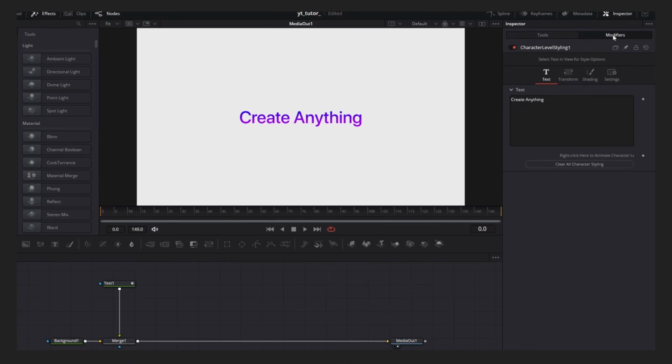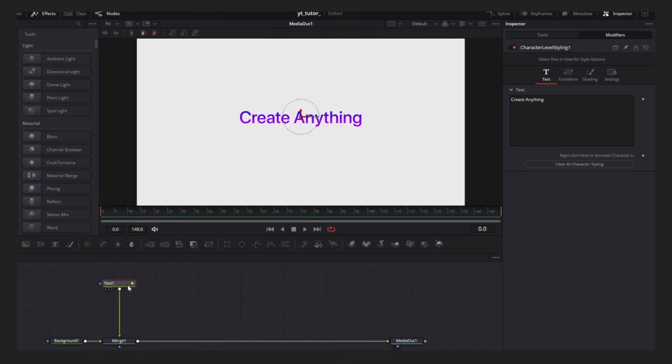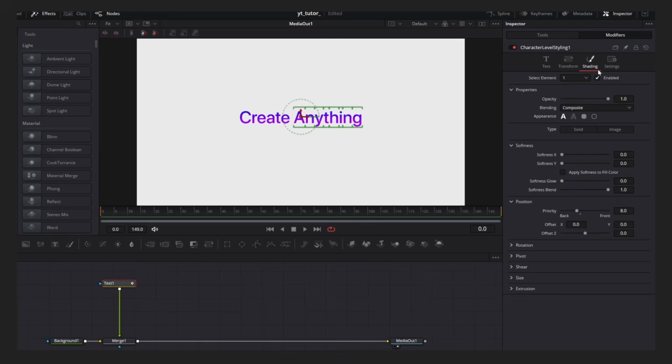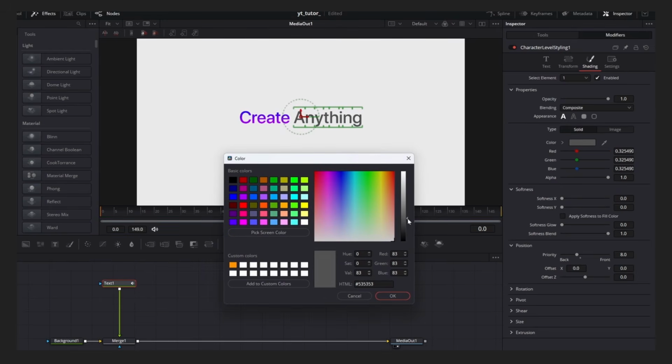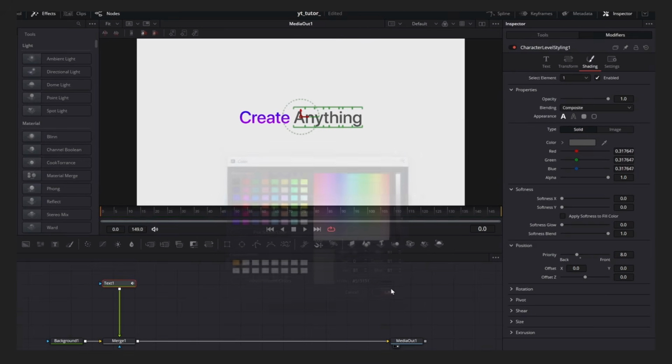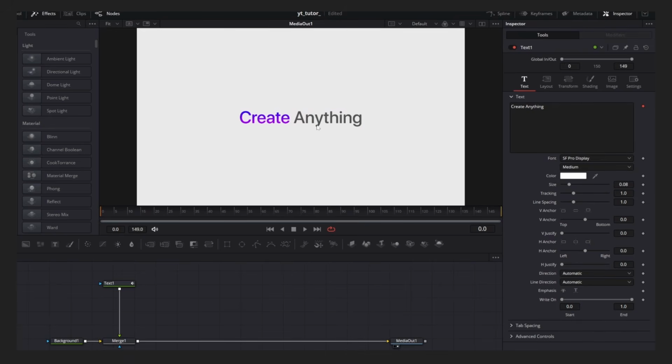Head over to the Modifiers tab, and on the preview window, select the second word. Didn't work? That's because you have to select the text node. It would select now, then go to the Shading tab and set it to solid. You can use this exact method to customize different words in a single text node. Alright, now our text is ready to animate.